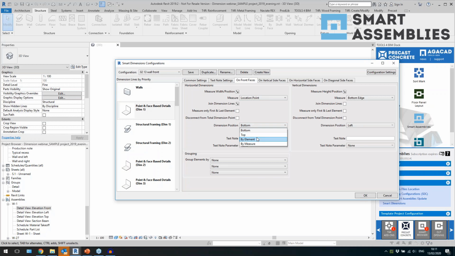So what I will do, I will place by, so I have a couple of options here at the bottom, at the top, or by elements, so to a nearest site, right? So I'm gonna select this one. But for vertical measure, I will say that I want to place it on the right side.